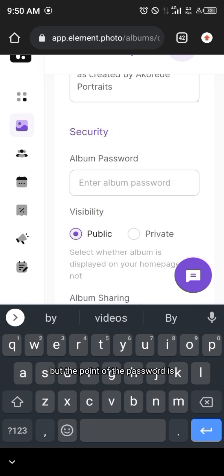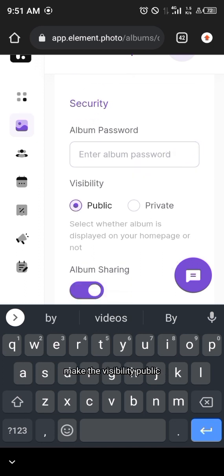So the point of the password is it's going to keep it private. Not everyone will be able to access the album. So, for example, if the client images are something that you do not want to be released to the public, it's private. Maybe you don't want to release it to the public yet, or they don't want you to release it to the public at all. So you can give it a password, make it private, and then send the link and the password to the client. Then when they come in, they will input the password, and that way they will have access to the images. But if it can be public, then leave the password empty, make the visibility public.